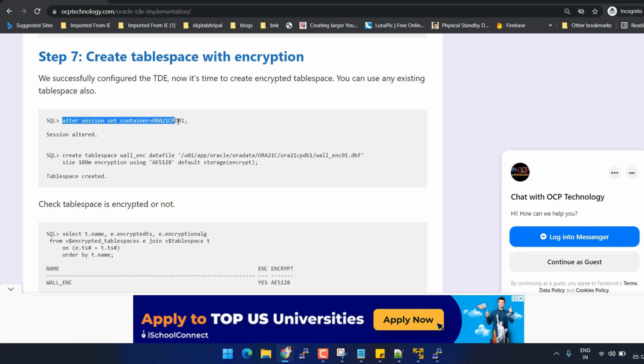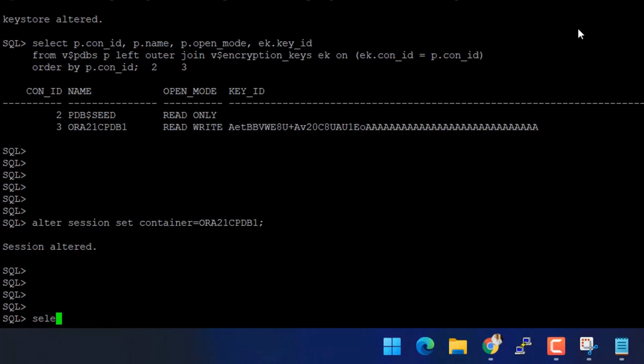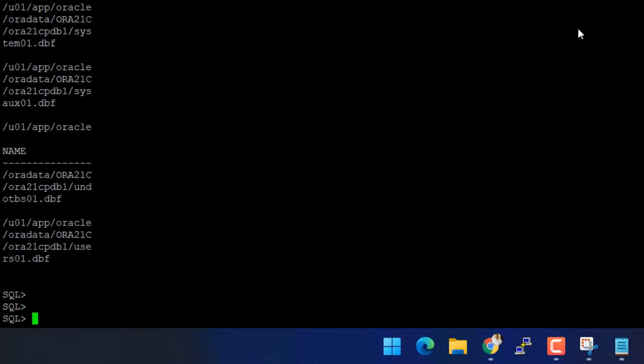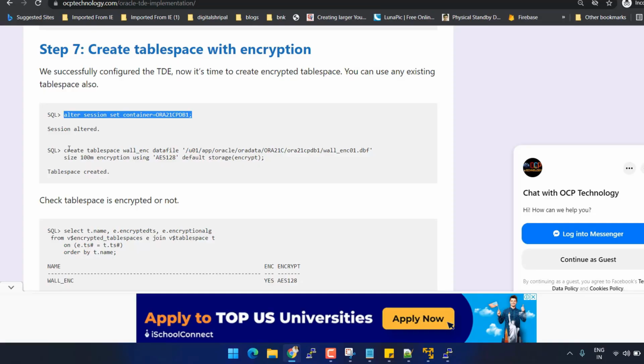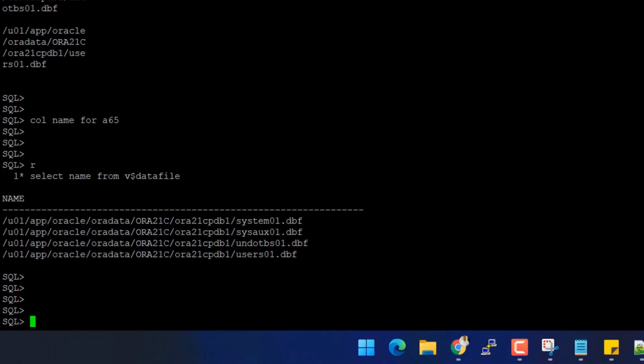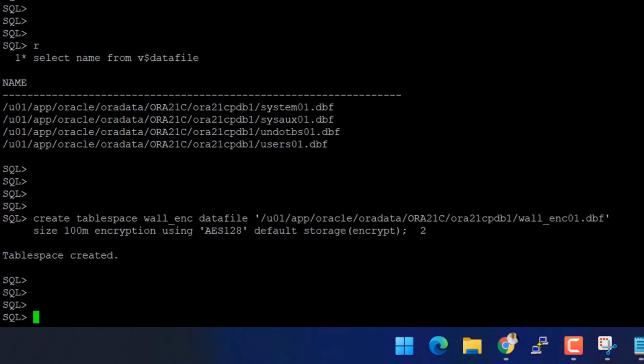So first, connect with your container database. Before creating a new tablespace, let me check the data file location so that I can give the same location for my new data file. This is my data file location, so just copy it and enter. This command will create a tablespace with the name well_enc. This is the encryption using clause, this is the algorithm, and the default storage is encrypt.